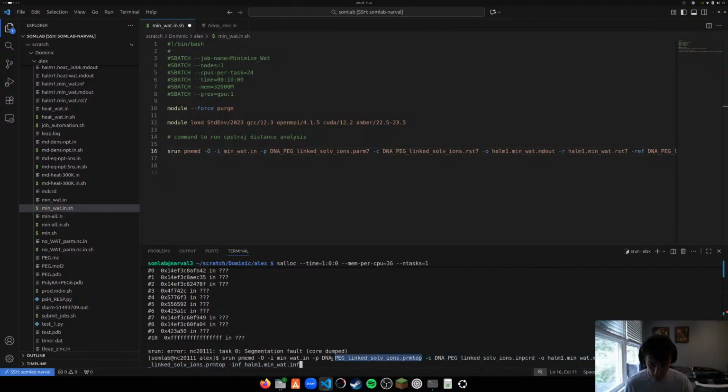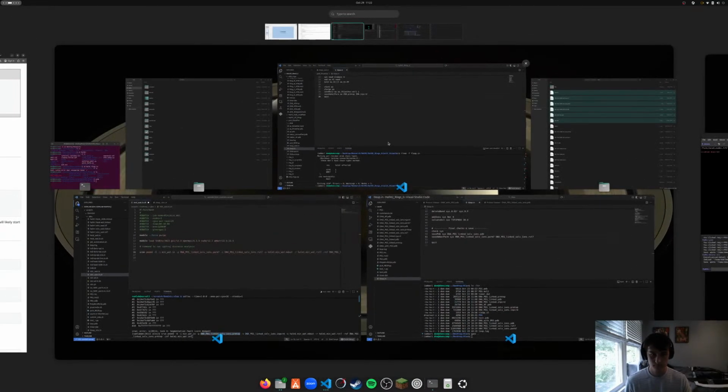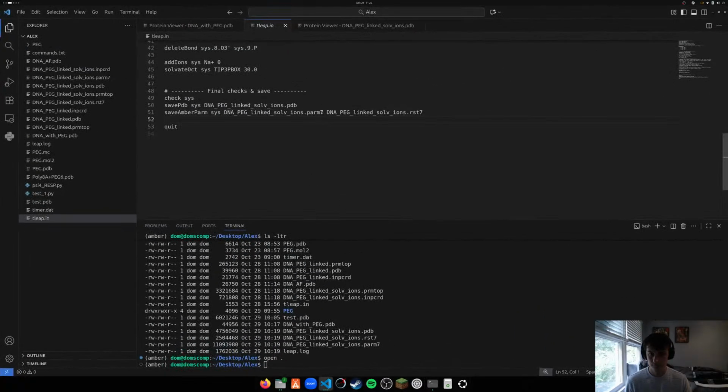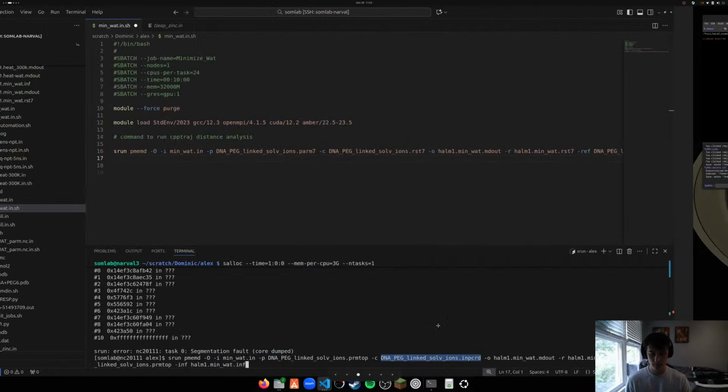So we'll do parm top. Maybe it could be like the version of amber or something. And INP CRD.